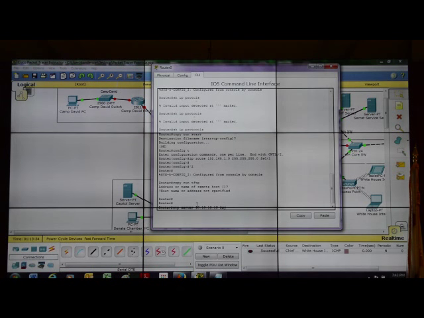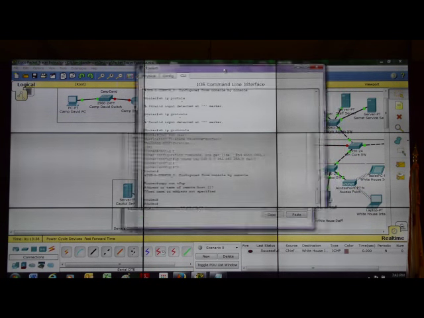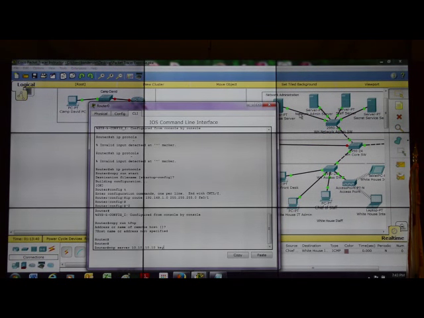Kevin, could you move that up or down so the line is not going through what you're typing? Yeah. That better? Yes. Okay. Thank you.